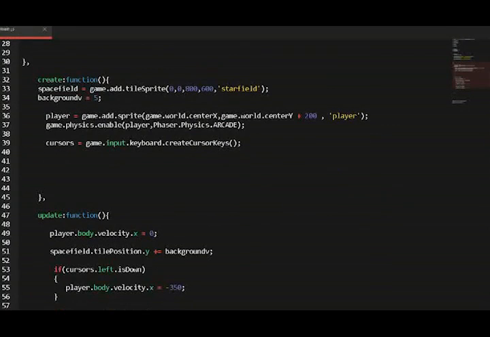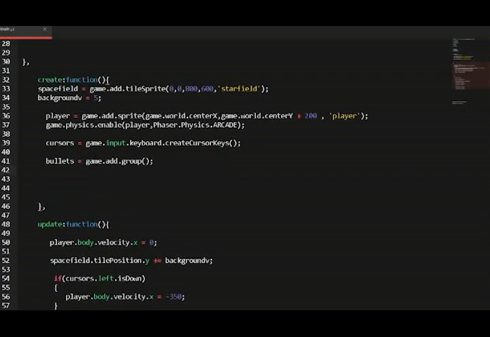Alright, so down in our create function, we need to set up our bullets variable. With the bullets, we're going to set it to a group. You can think of a group like a pool, I guess, where there is a pool of bullets that is taken in the program when it's needed and recycled. So, okay, we made a group.